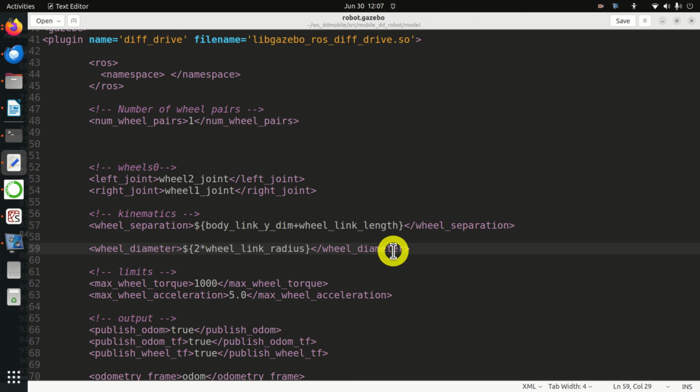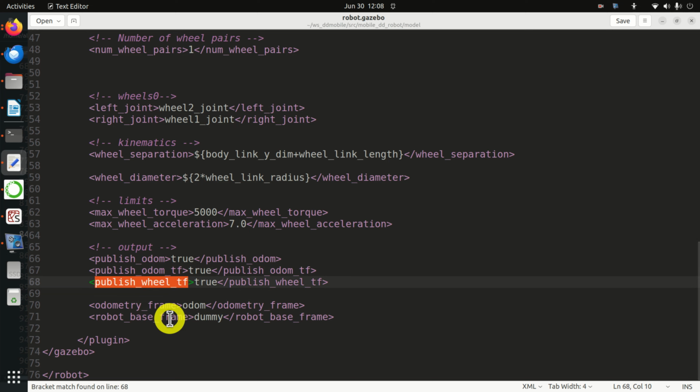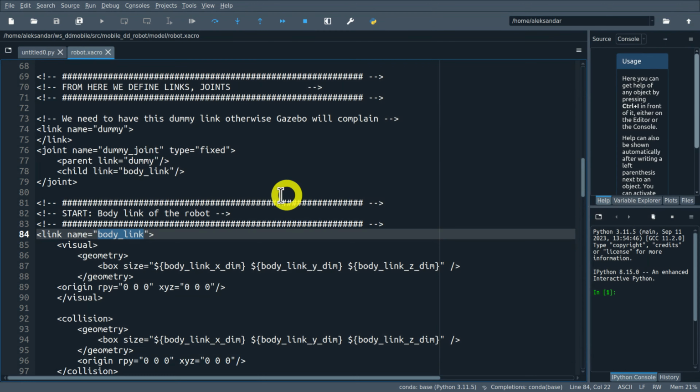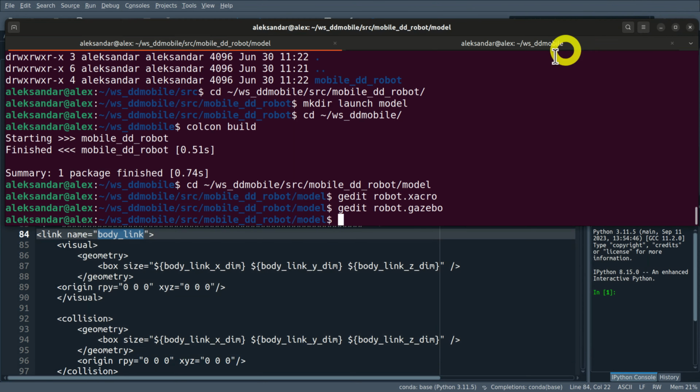We do the same thing and publish wheel TF, that is transformations and all the associated kinematic quantities, and we specify the odometry frame. The odometry frame will be odom, and the robot base frame is dummy. And this is precisely the dummy frame that we specify at the beginning of our Xacro file. We end plugin and we end Gazebo, and that's it. Okay, now you can close this file and let's continue.